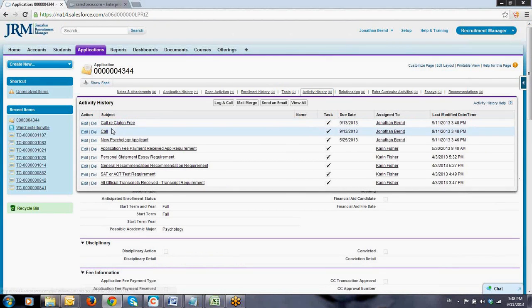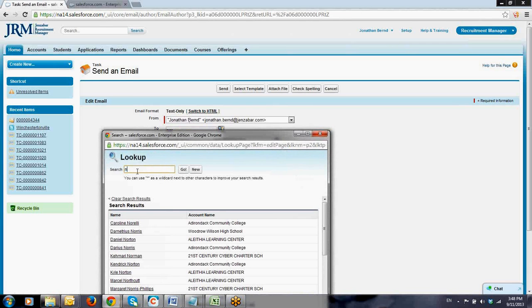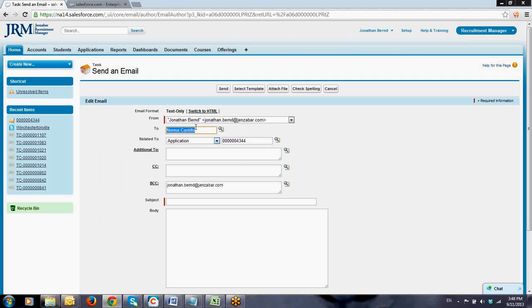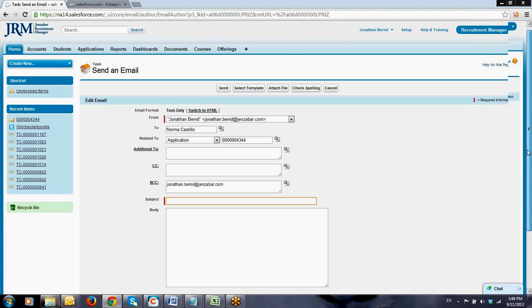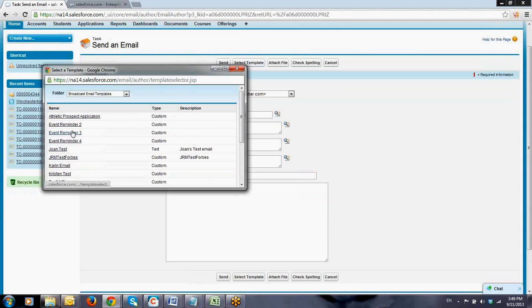Now you can see that not only did I call with a task reminder, but I also have the result of the call there. I can do the same by sending an individual email, should I wish. I'll just start looking at her name, Norma Castillo, and provided she has an email address, which she does apparently, I can then write an email, or if I wanted to, I could select a template from a pre-existing template option.